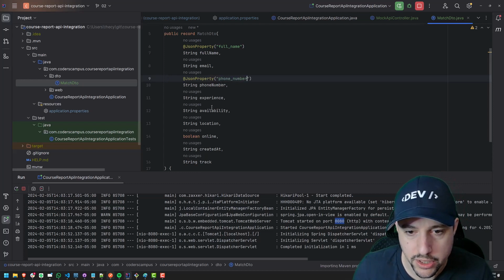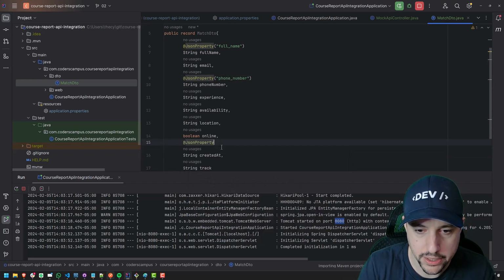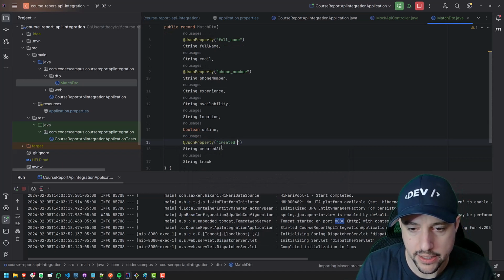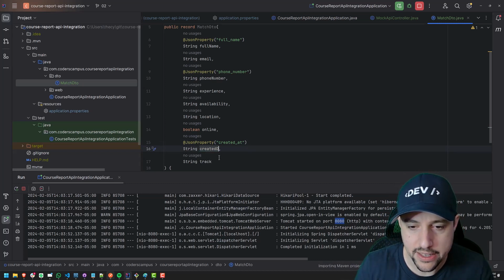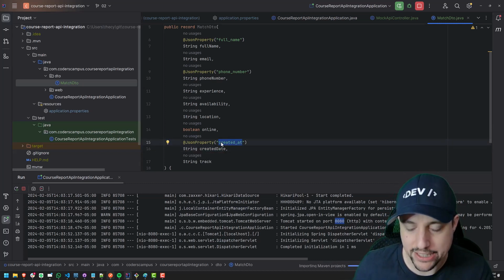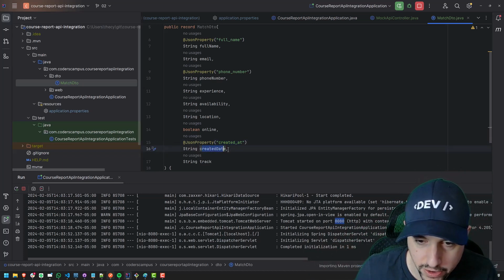That fits the Java conventions better. Phone number with an underscore. What was the other one? Created at. JsonProperty created_at, right? Now, you can call these whatever you like. We could call this created date. As long as this matches what's coming in, that's all it cares about. And then it'll just put it into whatever variable you have here.